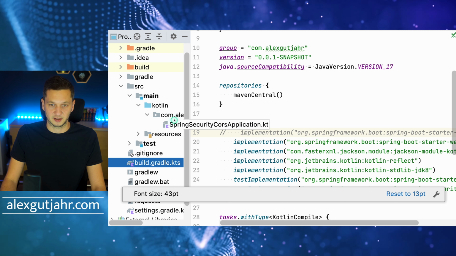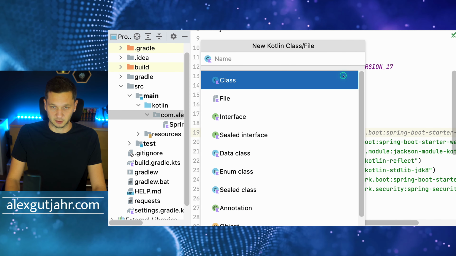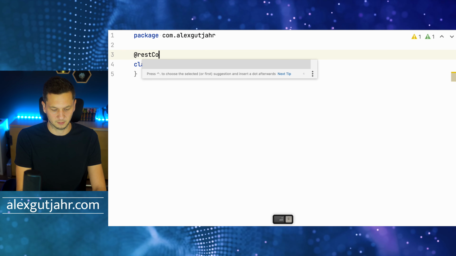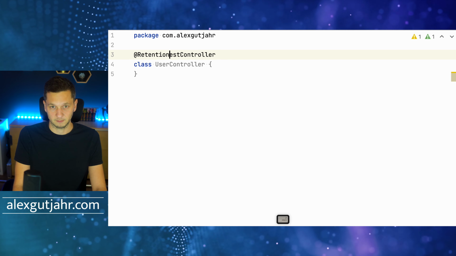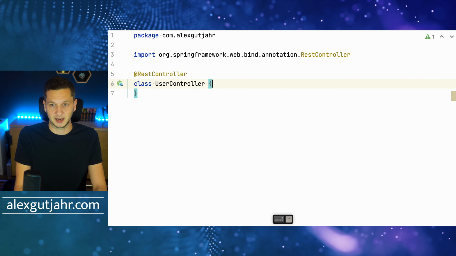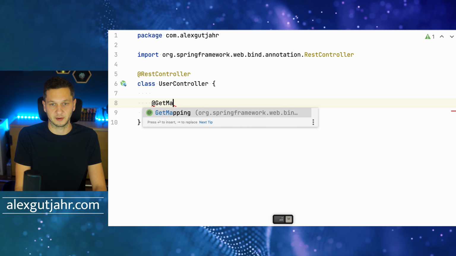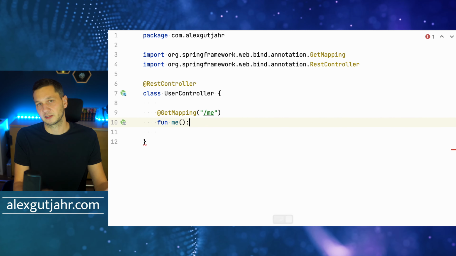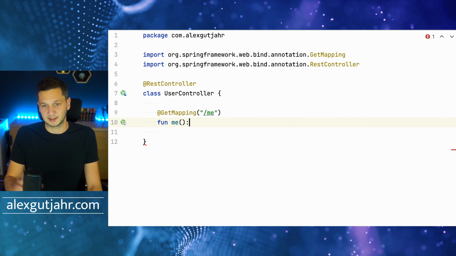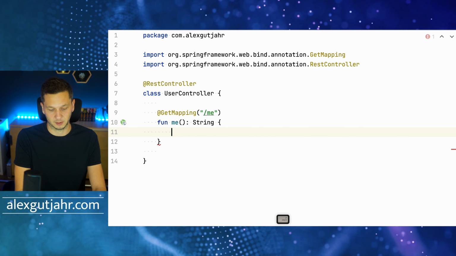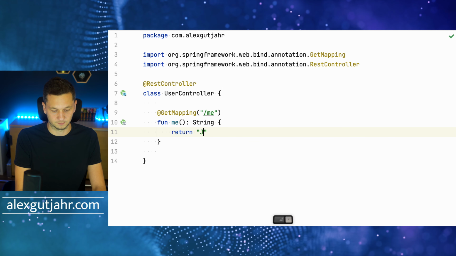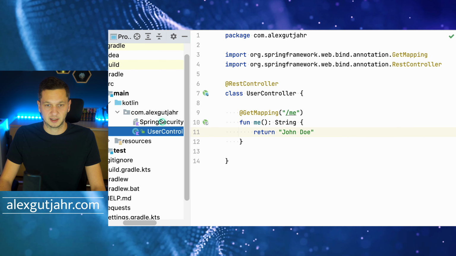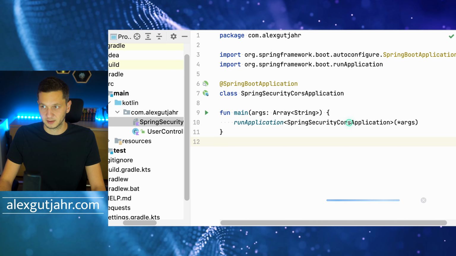So let's get started by adding a controller, and we call that the UserController. This is a REST controller, pretty default stuff here. And I just want to have one endpoint. I have a GetMapping, I use /me, and the idea is to return the current user. I'm not adding a service or a data layer in this tutorial. All I'm doing is just returning John Doe. So this is really all, and let's quickly start the application, making sure it all works.